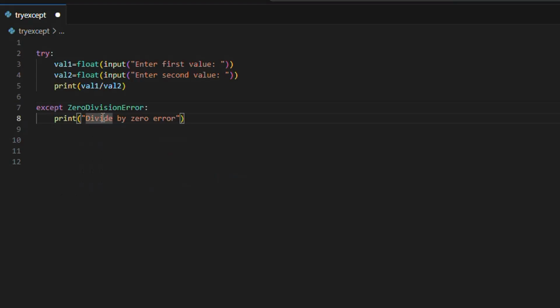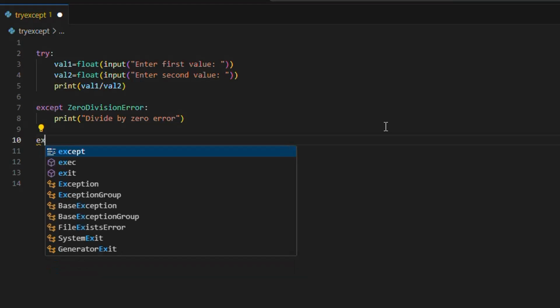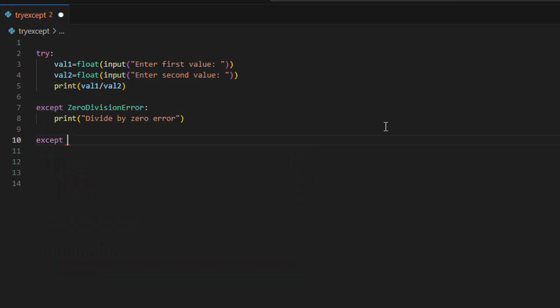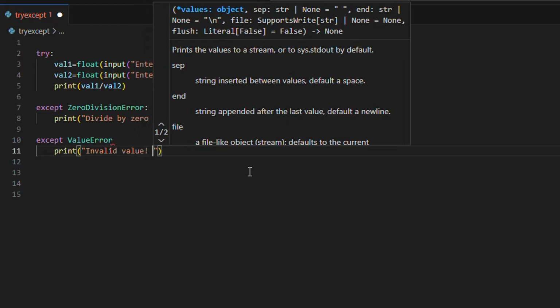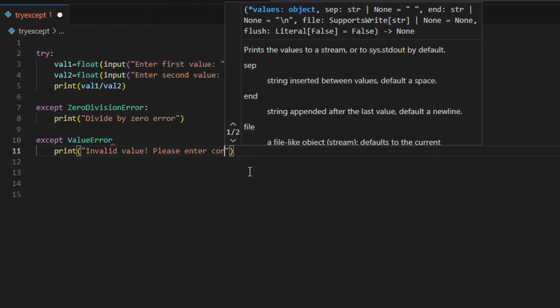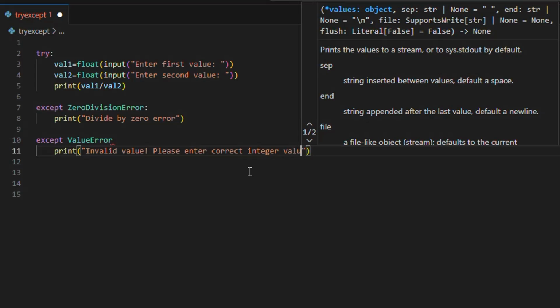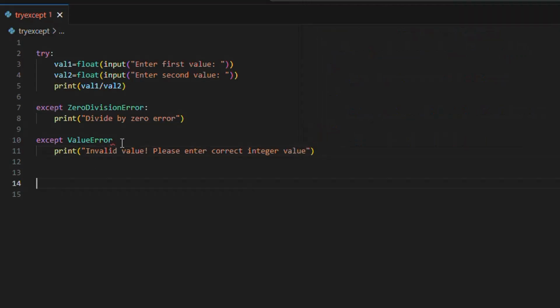Handling zero division error. This exception is triggered when dividing by 0. If the user inputs 0, we'll display a clear message that division by 0 isn't allowed. Handling value error. This exception occurs when the user enters something other than a number, such as a string. We'll catch this and show an appropriate message indicating the invalid input. By using specific exception types, we can better guide the user and make the program more robust.